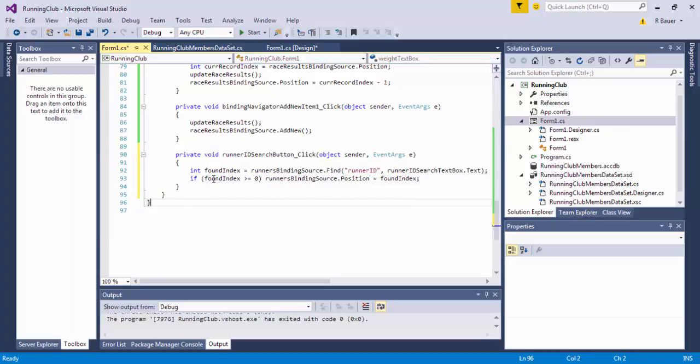Okay. So basically what that does is that it goes and finds that record in the binding source and then sets the position of that binding source to be that position. So it's as if you navigated to it using the navigator. And that's the record that ends up being displayed. If it didn't find it, then it just doesn't change. Of course, you might want to add a little error message or something if you wanted to, but we're just doing it this way. Okay. So if it doesn't find it, we just don't do anything.